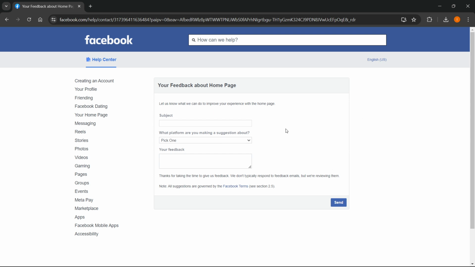So yeah, in case that has happened, just do what I've just showed you, those three things, and hopefully you'll be able to get your Facebook account back.